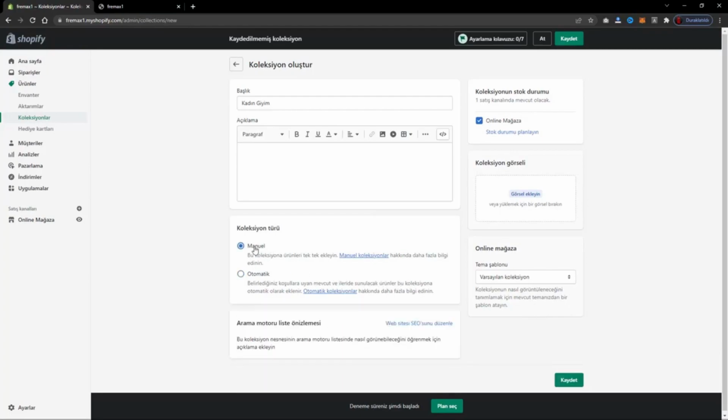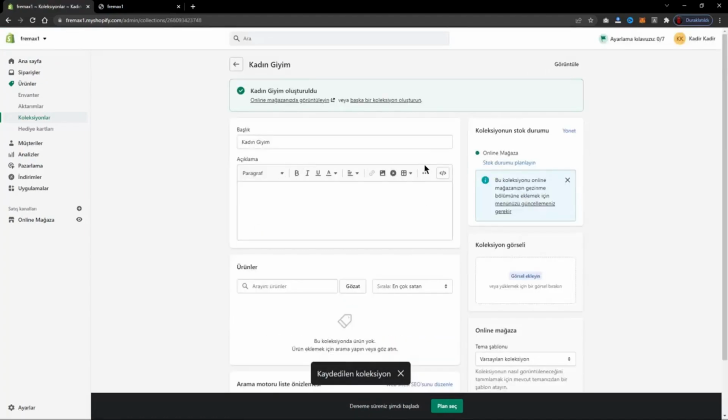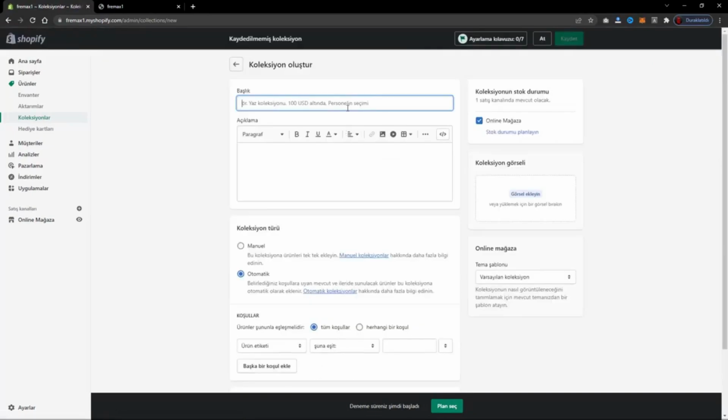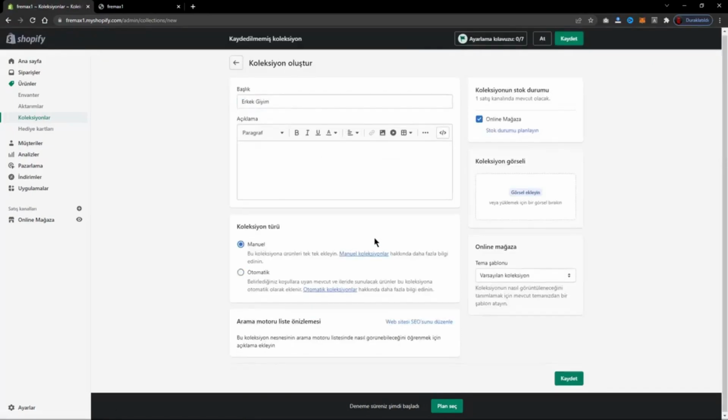We create a manual women's clothing category, and when we say save, our category is being formed. Let's create an extra new category. As you can see, this came. Let's create it manually, whether it's menswear, and save it.